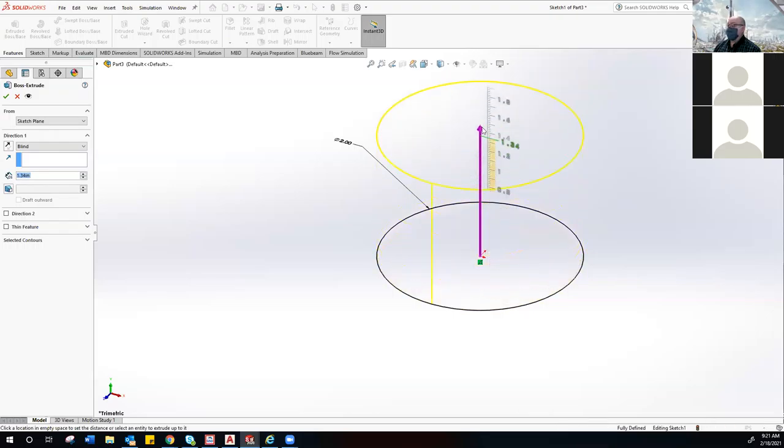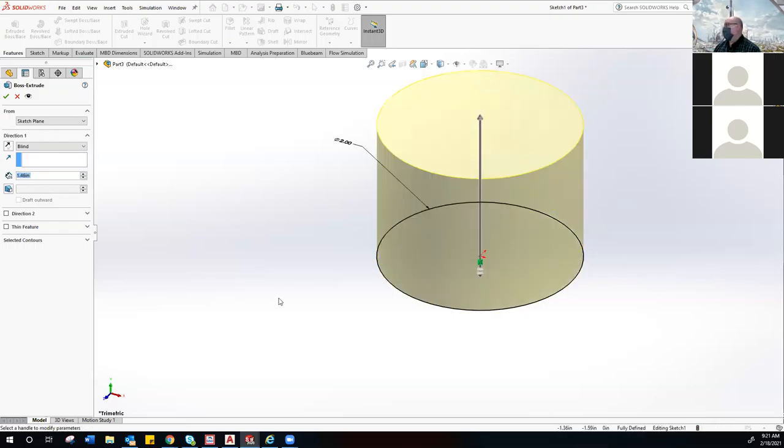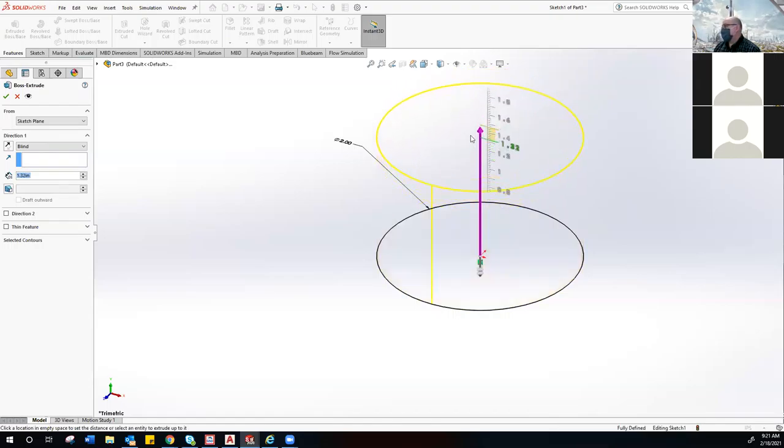All right, so this arrow has a lot of power to it. You can take that arrow, you can stretch it. You don't have to type any number at all. There's a ruler there. You can adjust and put things right where you want.